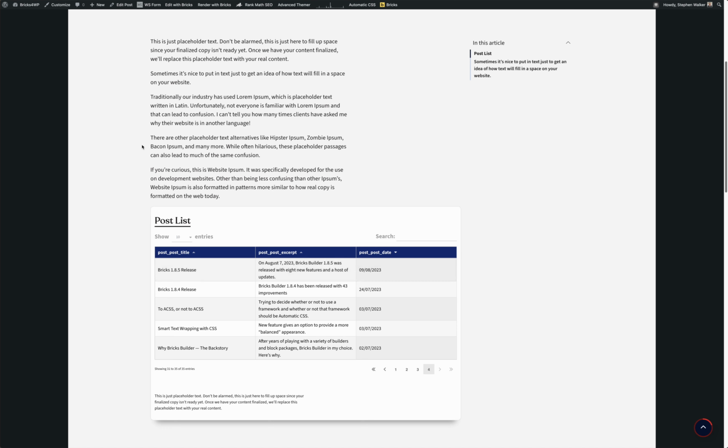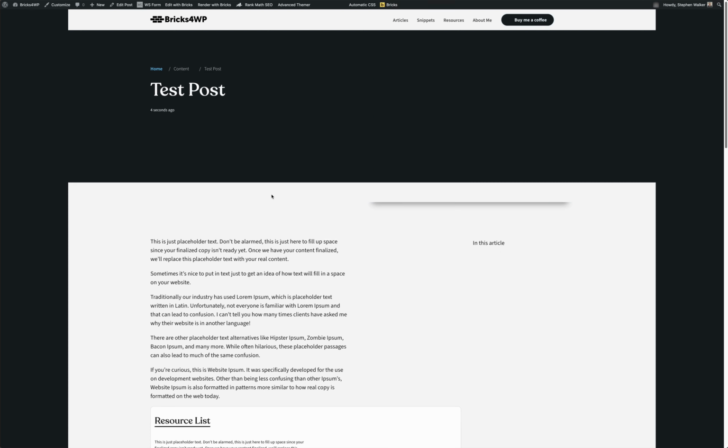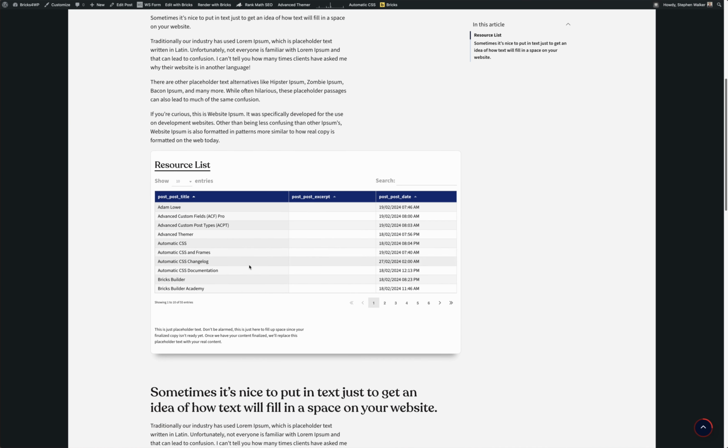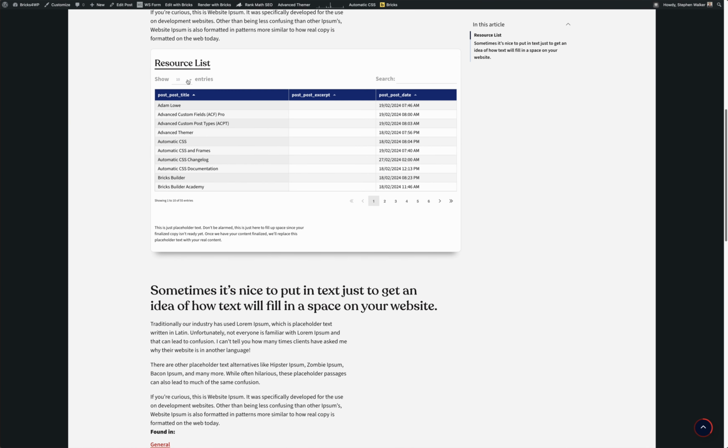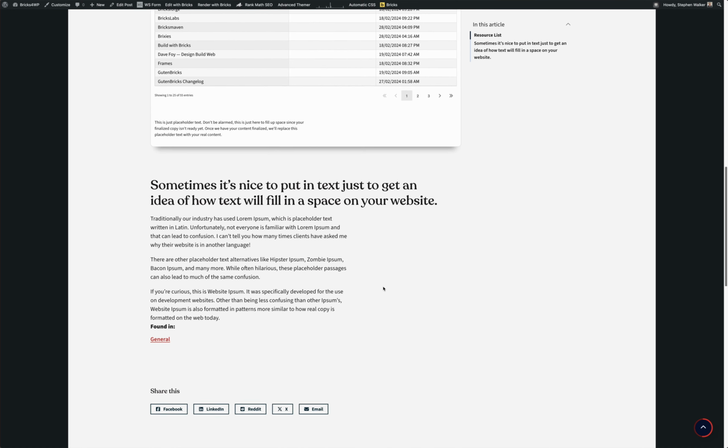I can come back in here and say, oh, in this post, I actually want to have my resource list. It refreshes resource list. I go back to the front end. And now I have my resource list. And all of the functionality of WPDataTables is there, as well as all the rendering.